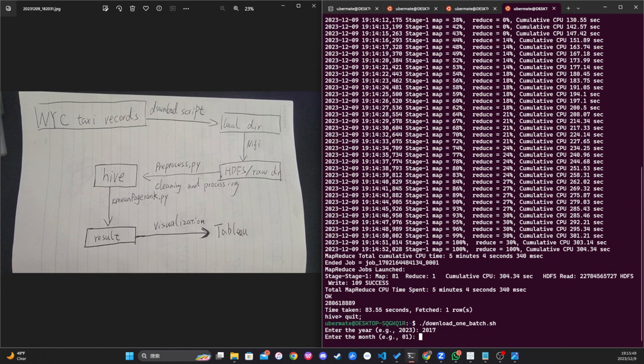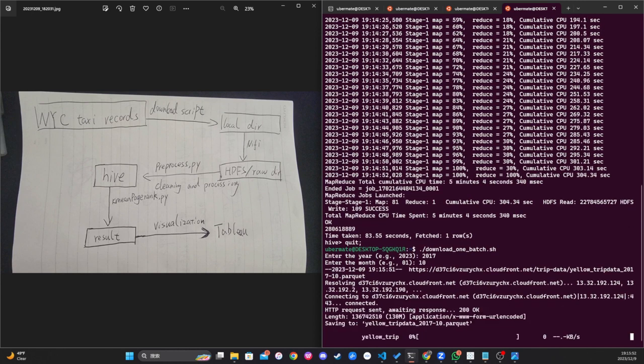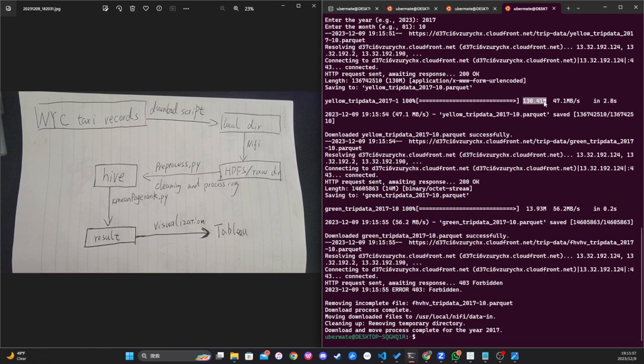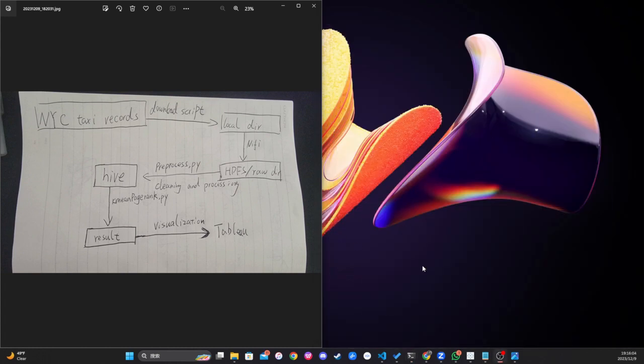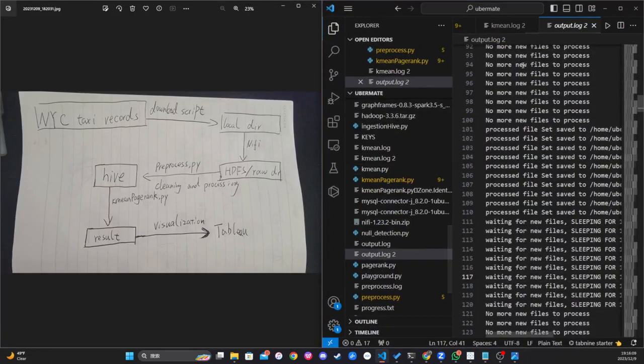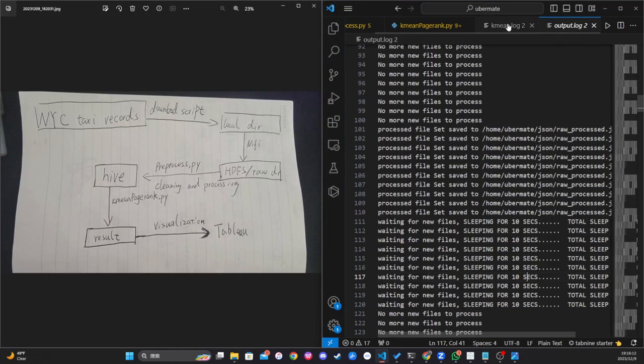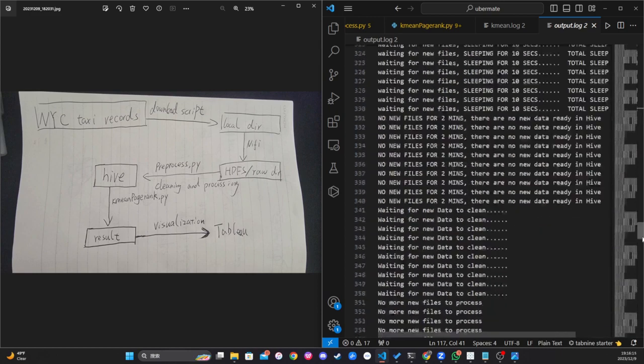We will try something like 2017 October. And as you can see, it's 2 files of taxi data, which in total is about 150 megabytes. And right now, the NiFi service is directing the raw files into HDFS.